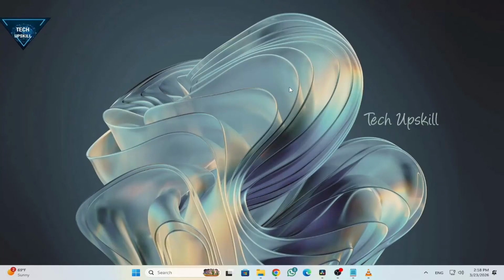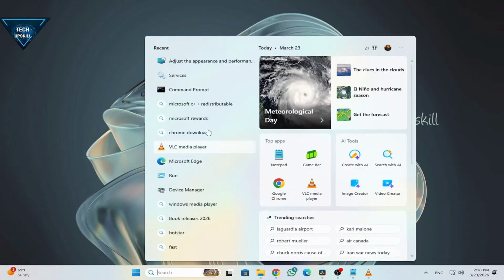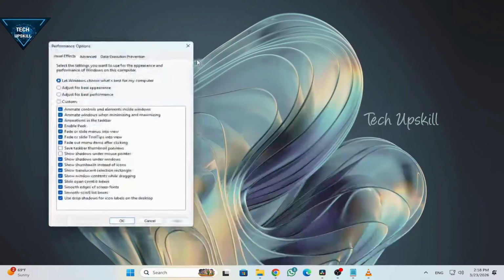To begin, we need to access the performance options in Windows 11. Start by using the Windows search bar and typing Performance. You will see an option that says Adjust Appearance and Performance of Windows. Click on this option to open the Performance Options window.